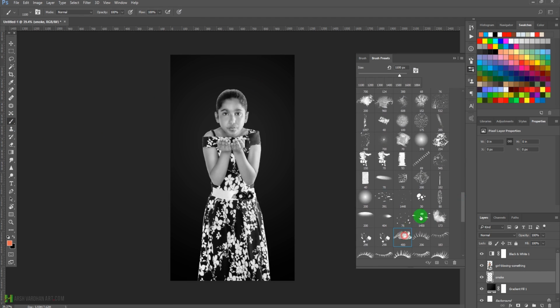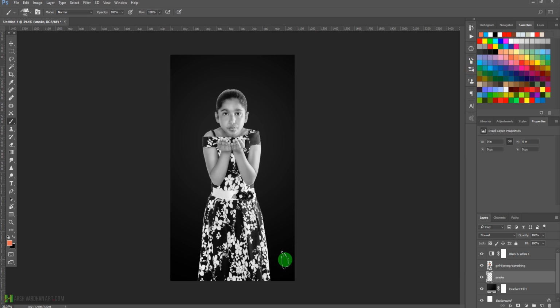So if you don't know how to use or how to create the smoke brush, then go check out my other video, and there is a whole video on how to create your own smoke or cloud or mist brush in Photoshop. It's very easy. All you need is one cloud image, and you can create the amazing smoke brush.